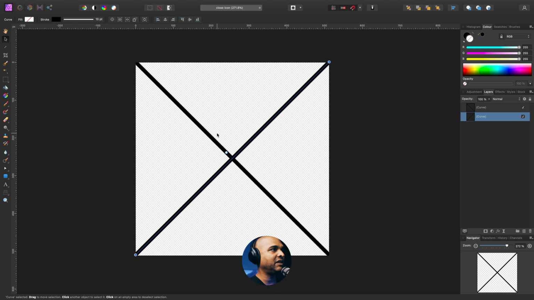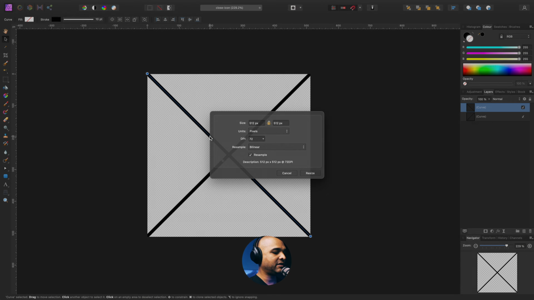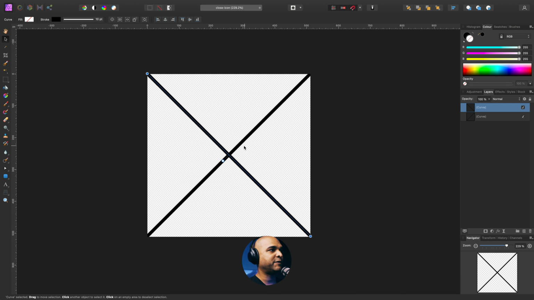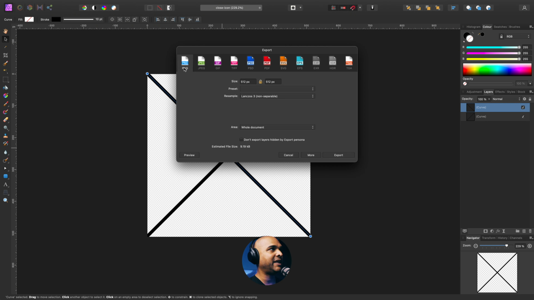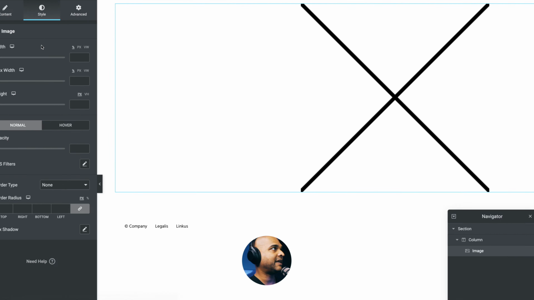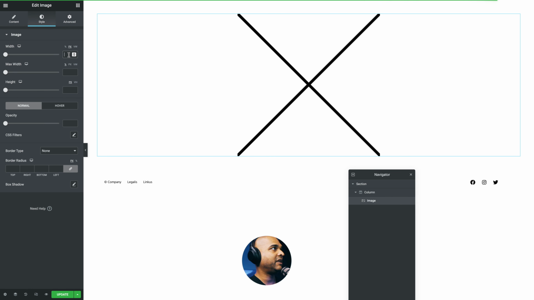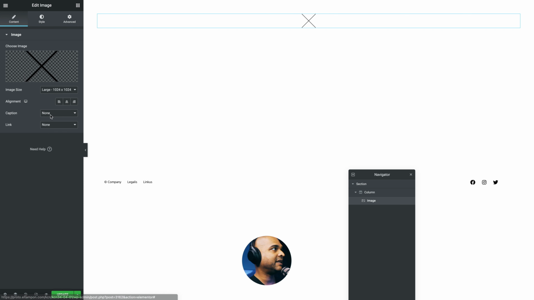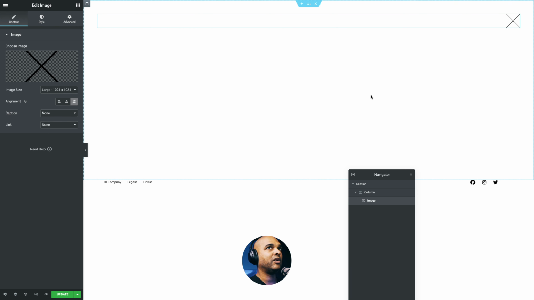And basically, these are just two lines. So this is a 512 pixels by 512 pixels file with a transparent background. And I just added a couple of diagonal lines and I saved it as a PNG so that it keeps the transparent background. Okay, with my image selected, I'm just going to go to the style tab and I'm going to give it a size of 50 pixels. Then back to the content tab and I'm going to align it on the right hand side.